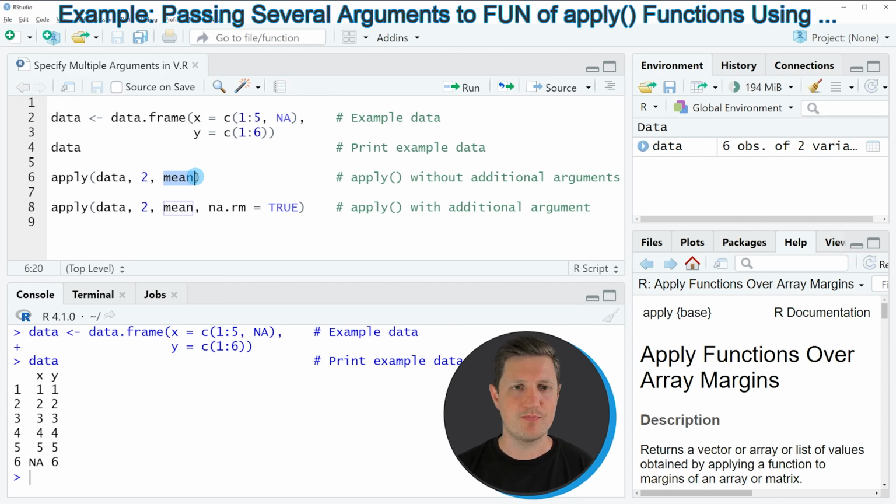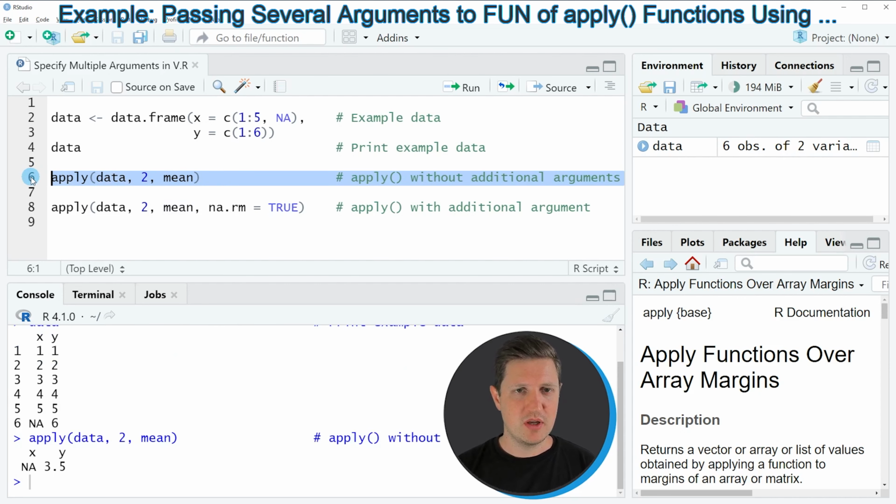If you run line 6 of the code, you will see in the RStudio console that the mean of the column y is returned. The mean of this column is 3.5. However, you can also see that the first column is set to NA, because in this column we have an NA value in the original data, and for that reason the mean function is not able to calculate the mean without any further specifications. Within the mean function, we would usually use the na.rm argument to remove NA values to calculate a mean.